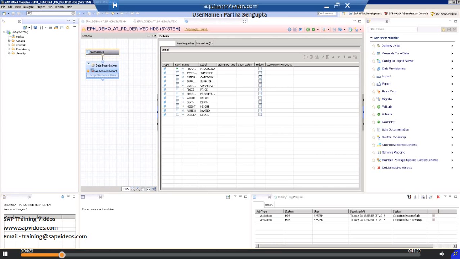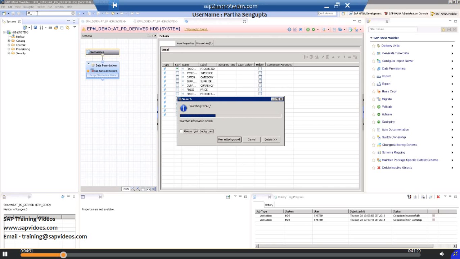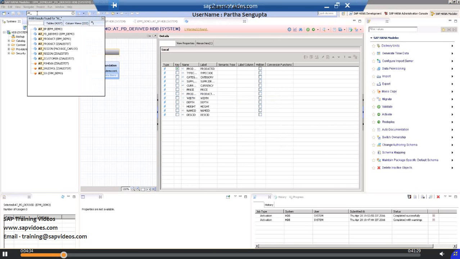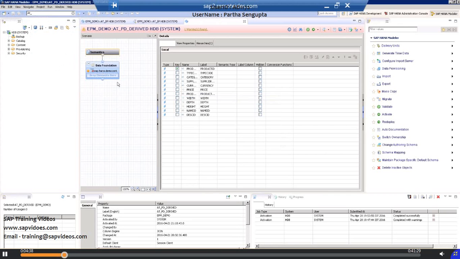Suppose I want to search any attribute view. The attribute view naming convention for SAP HANA is AT underscore. I'm clicking on OK. As soon as I click on OK, it will search for all the attribute views. I can click any of the attribute views and open that attribute view as well. So this is one of the attribute views.